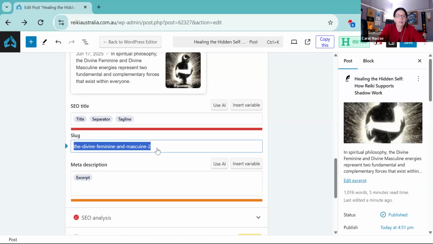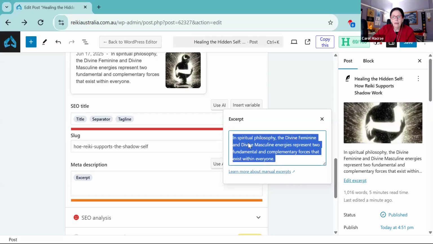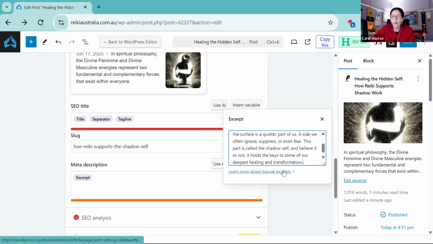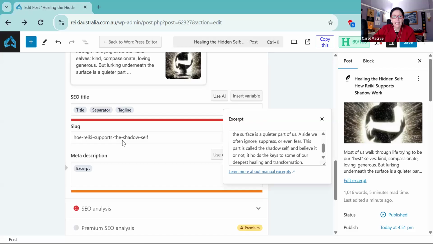Now I'm going to change the slug: How Reiki supports the shadow self. So now I've got that. And I want to now change the excerpt because that's from the last page. So let's come over to here and paste what I've already copied off that first page. And that should be fine. Now you'll notice that's just shifted, and that's also just shifted over here.